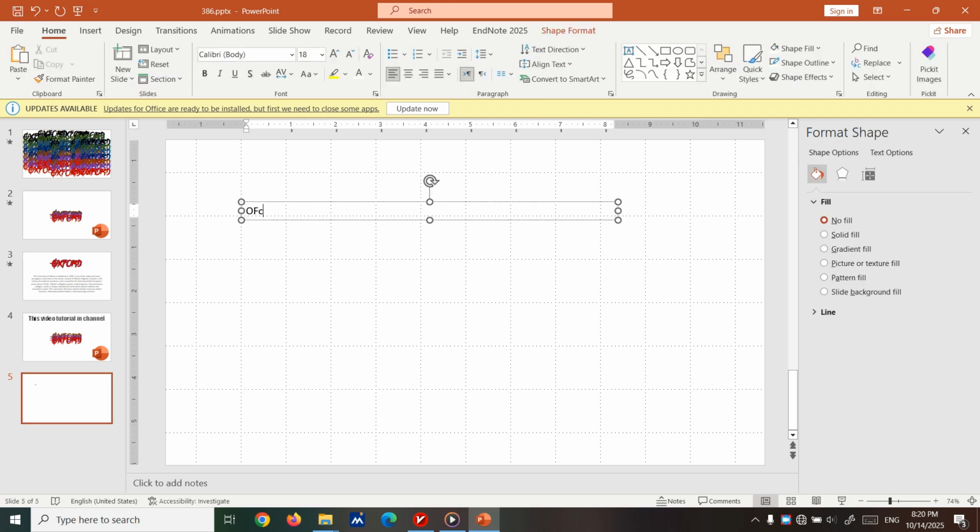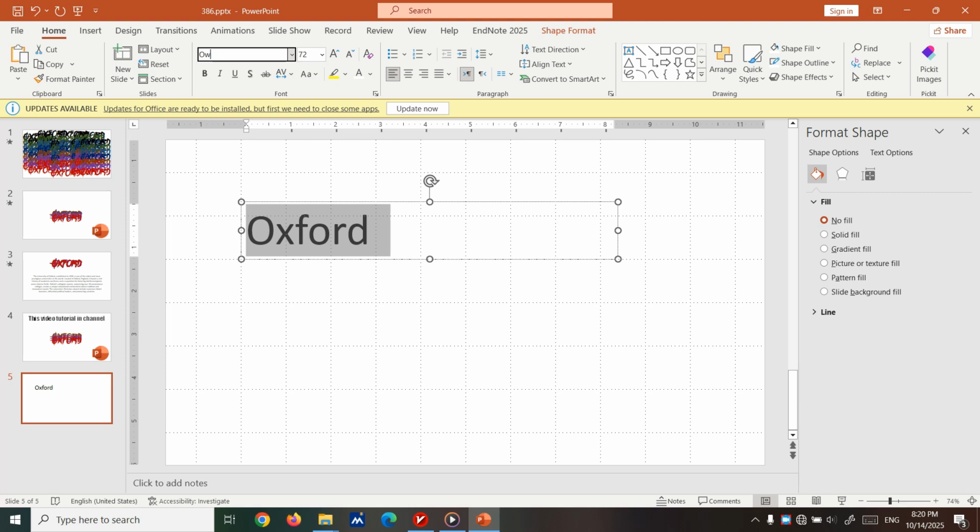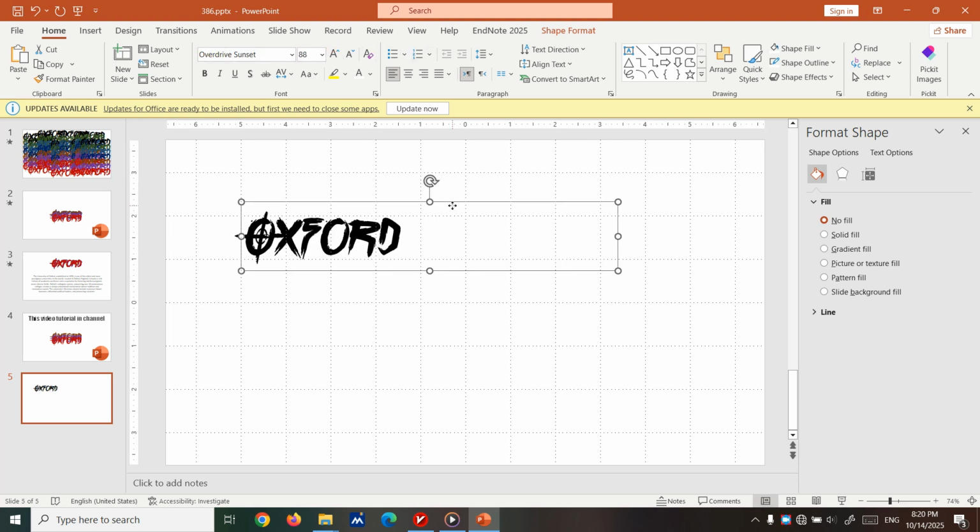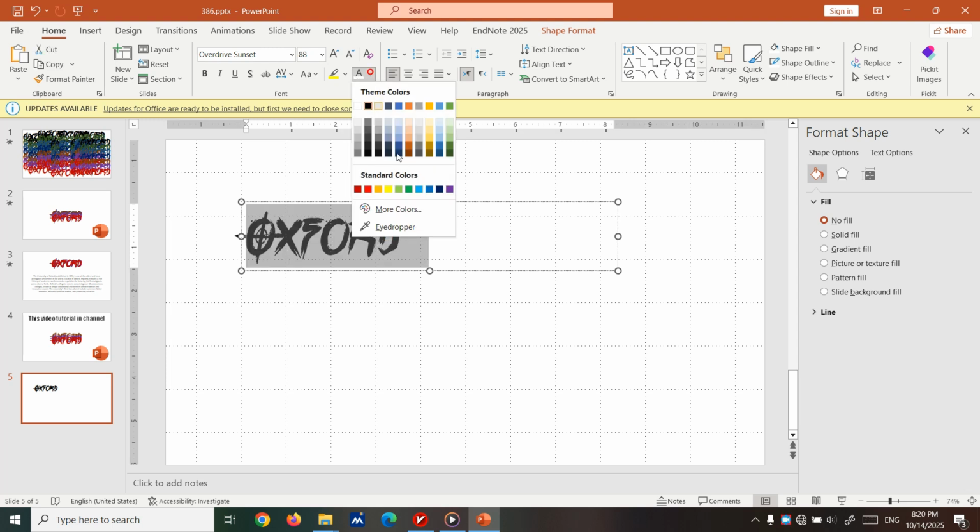Oxford. Okay. After that, we increase the size. Okay, it's good. Now change the font to Overdrive Sunset. Now it's one color. We color it up. For example, we go with blue.